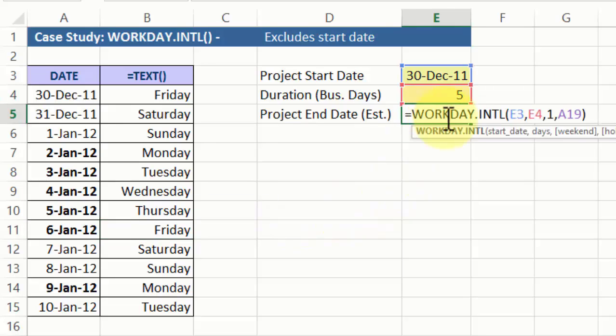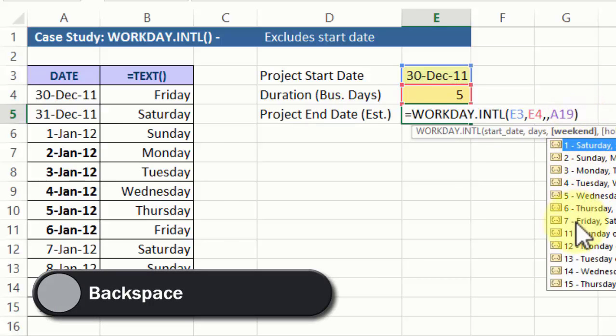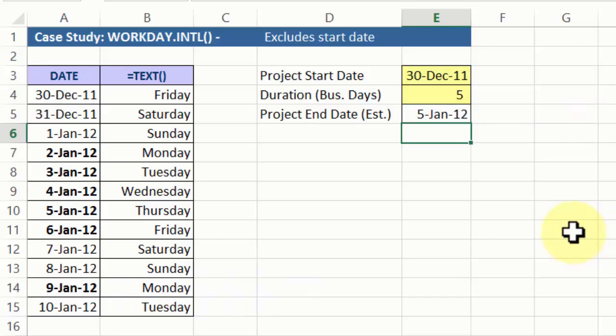I double click on the formula. I go to the third parameter which says weekend, define the weekend. I backspace it and I'm going to choose 11 and I press enter.